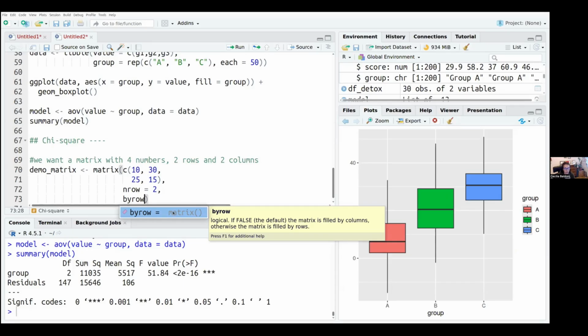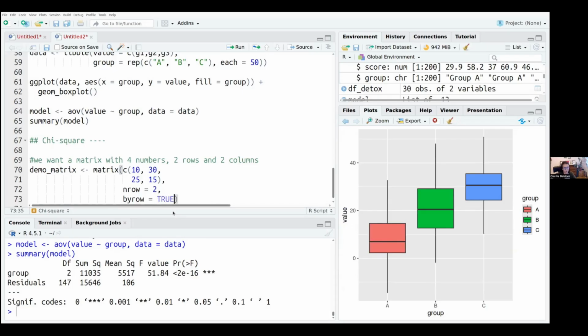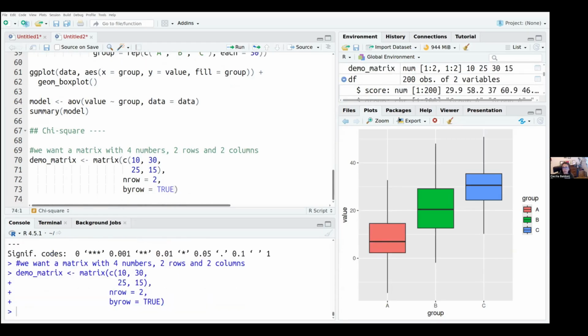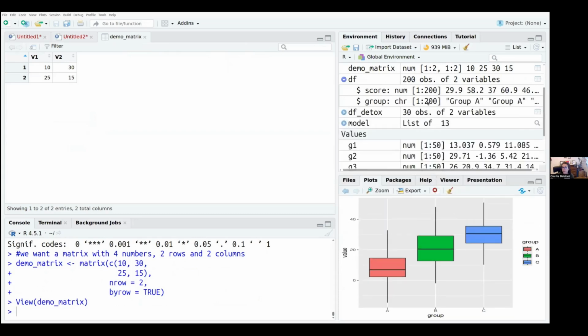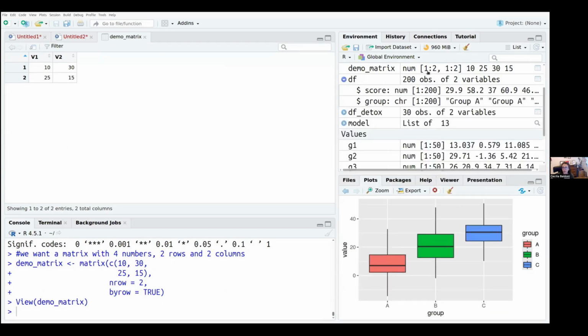So what do we say then? We say true. So we wanted the numbers to be filled first in the row, and then when it's done with the row, it goes in the second row, okay? So if I run this, we have a demo matrix, and if you open it, as you can see here, it doesn't only tell you how many, it tells you where they are positioned. So there's 2 rows with 2 columns.